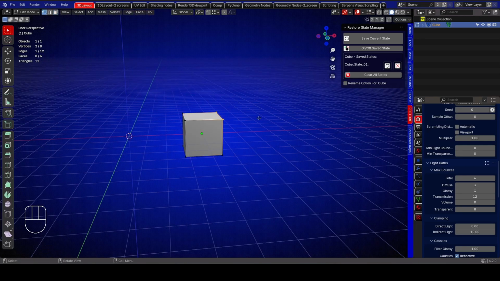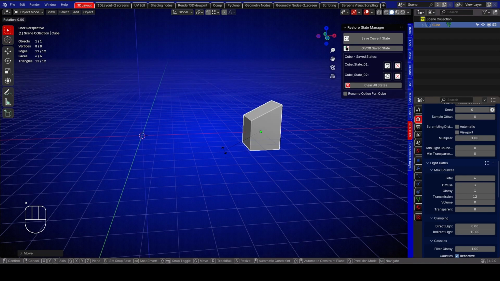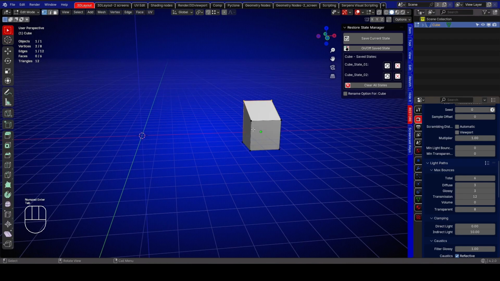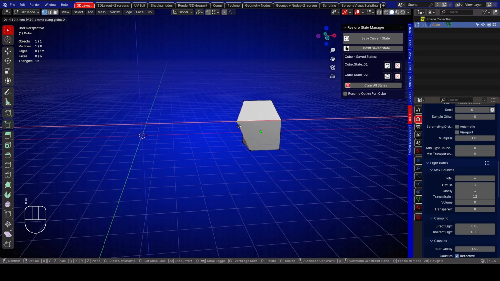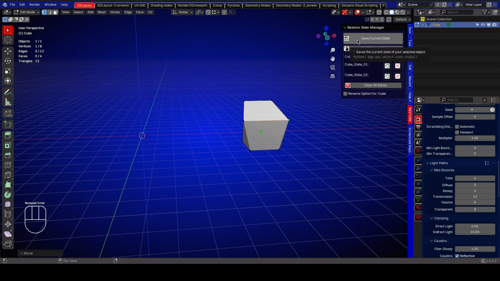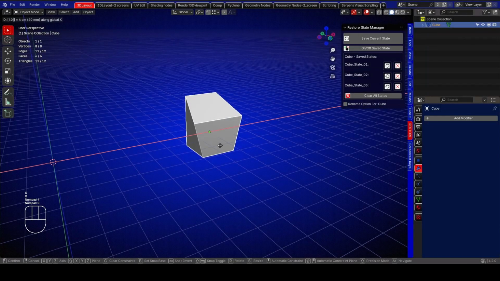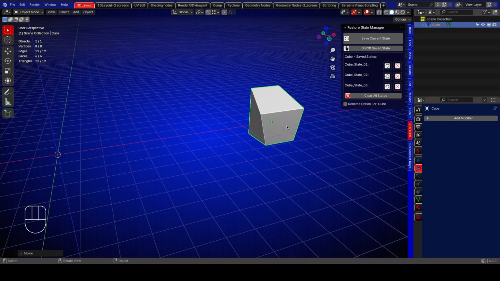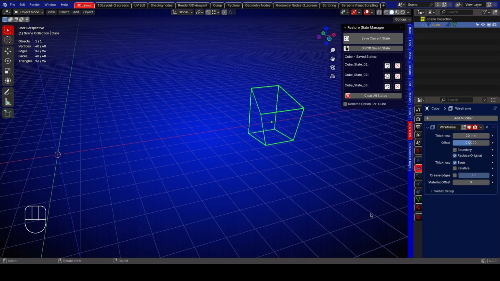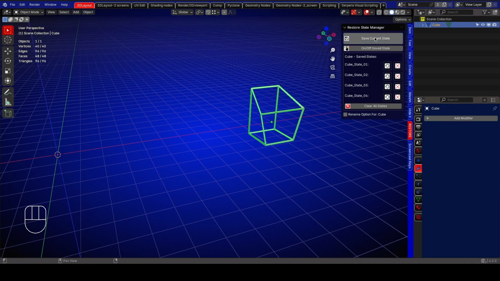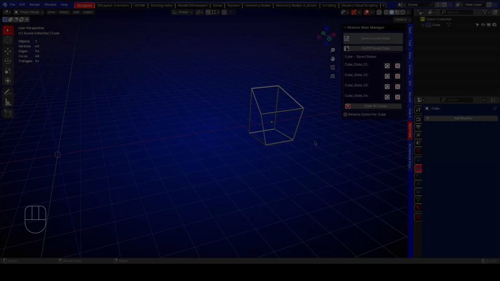Changing the object in edit mode and saving the state will add a new state in the panel. The location and rotation will also be stored when saving. Add your modifiers to the object and apply them. Save your current state and you have another step to go back or to jump to.